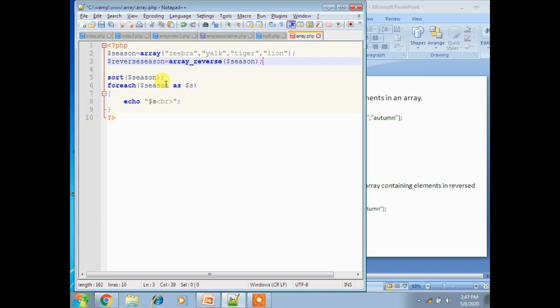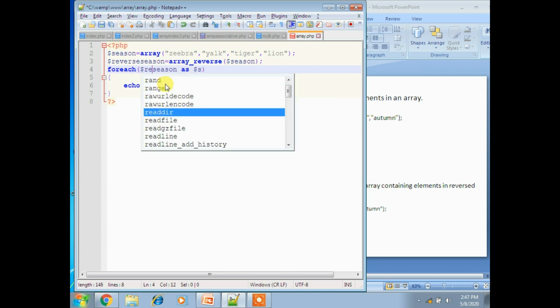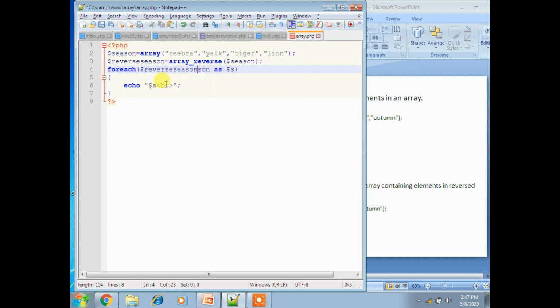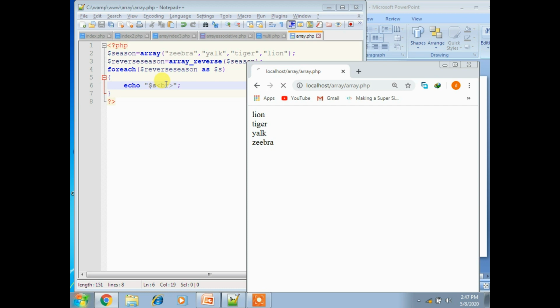Then foreach reverse season as yes. That's it. Now execute the program. You'll get the array containing elements in reverse order.